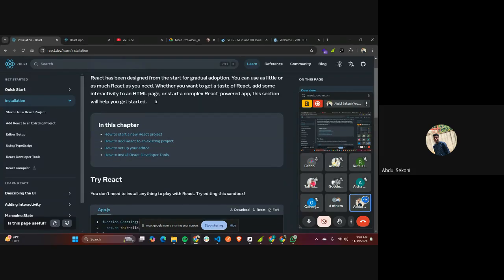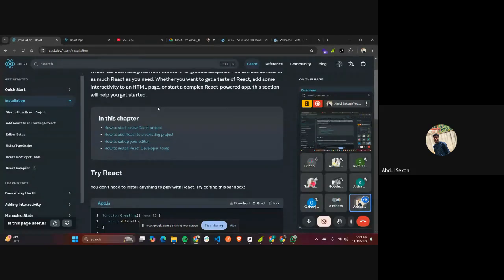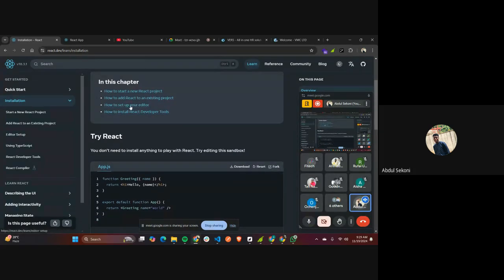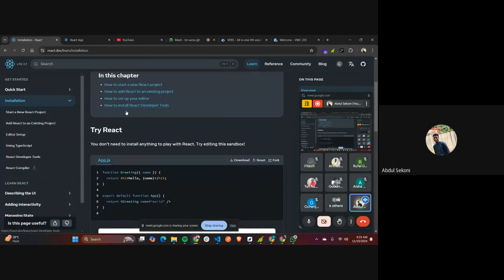Whether you want to get a taste of React, add some interactivity to an HTML page, or start a complex React powered app. So basically, if you want something very, very complex, or you want something very, very simple, React is the best for you to start your journey in web development. In this chapter, we're going to learn how to start a new React project, add React to an existing project, how to set up your code editor, and how to install React dev tools.